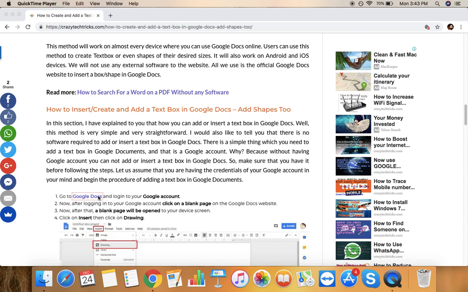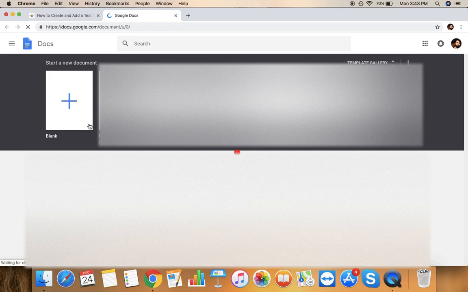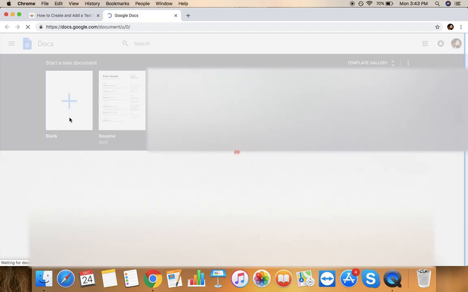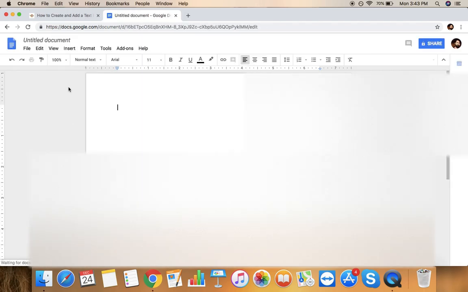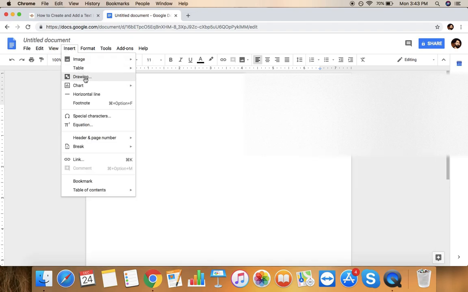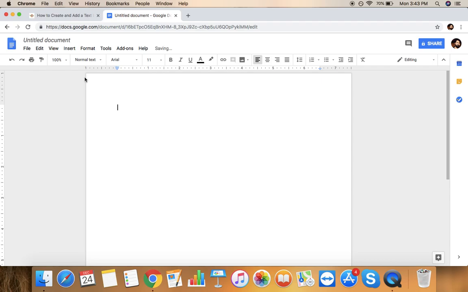So all you need to do is visit this article. I'll be sharing the link below. Just click on this first step. Now make sure that you click on this blank section. Okay, after this Google Docs has opened, click on Insert and then select the third option, Drawing.